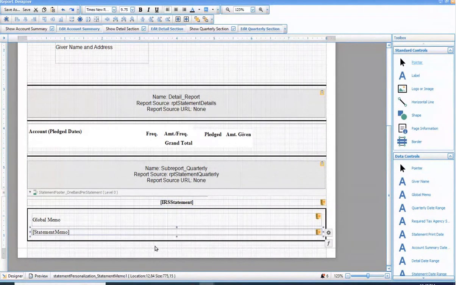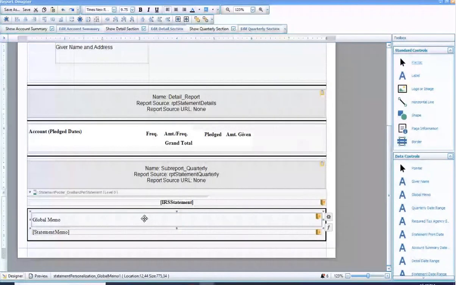Global memo, statement memo, we talked about that in the donation statement webinar, but that would be if you want a message to show up globally on everyone's donation statement. That is where this box, or that is where that text would print on the statement itself, okay?